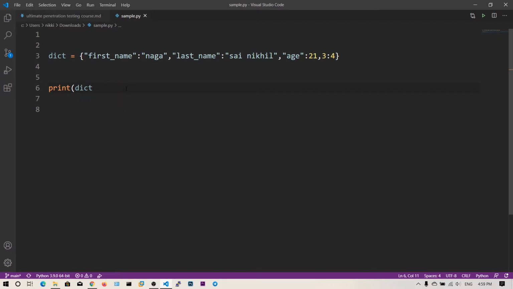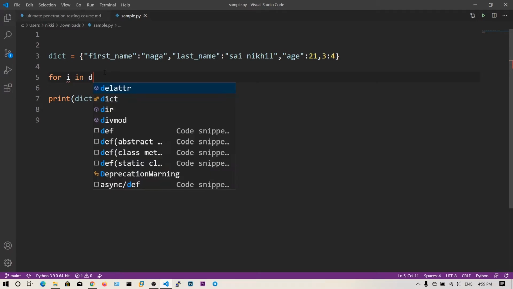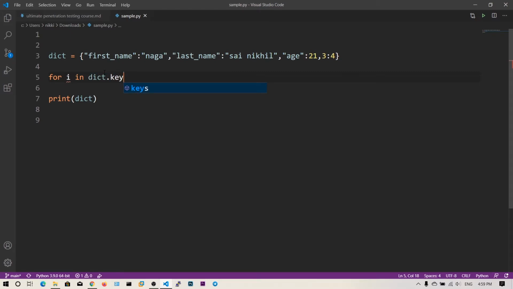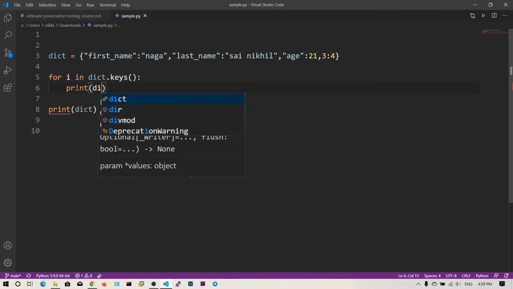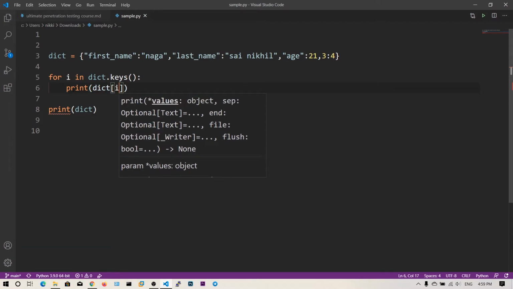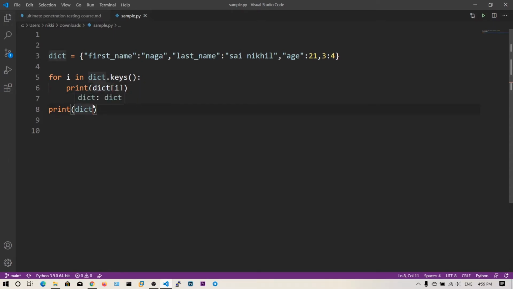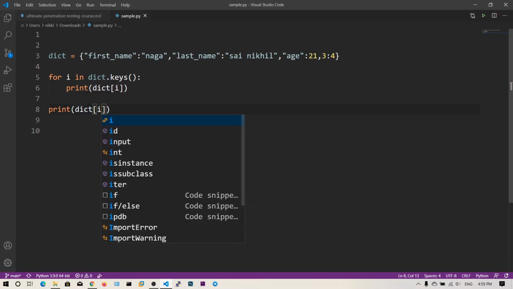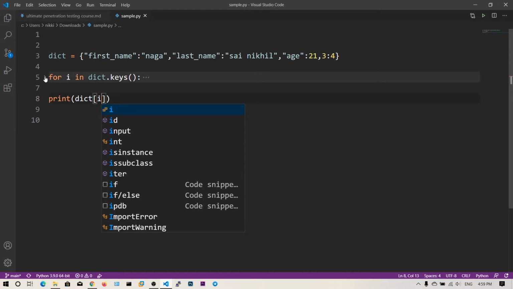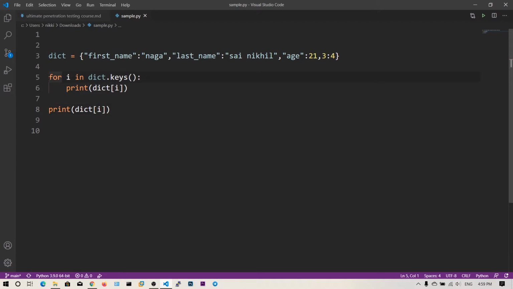Let me remove this. Let me print the dict. So first I want to say for iterator i. We generally use i because the starting letter of iterator is i, so that's why for i in dict.keys. This keys contains all the keys, and we will iterate. We will say print of dict of i. So to access this value, you can say dict of i. Let me show you this one. Let me set these as comments.